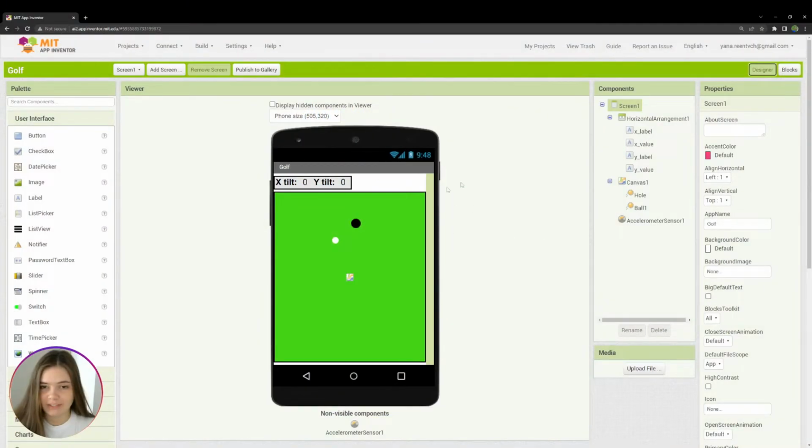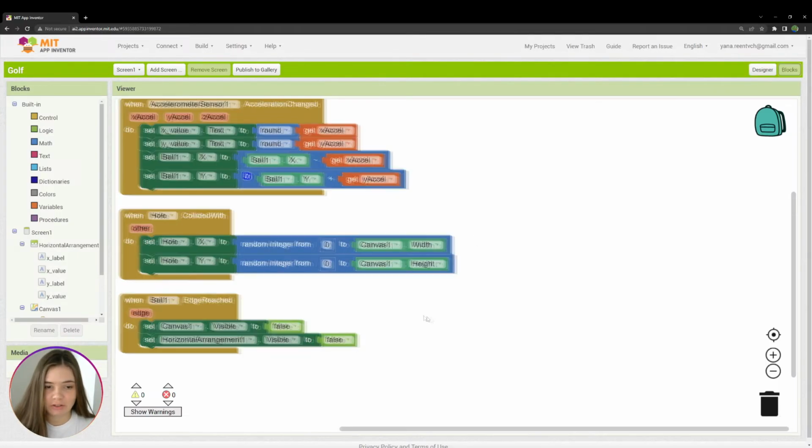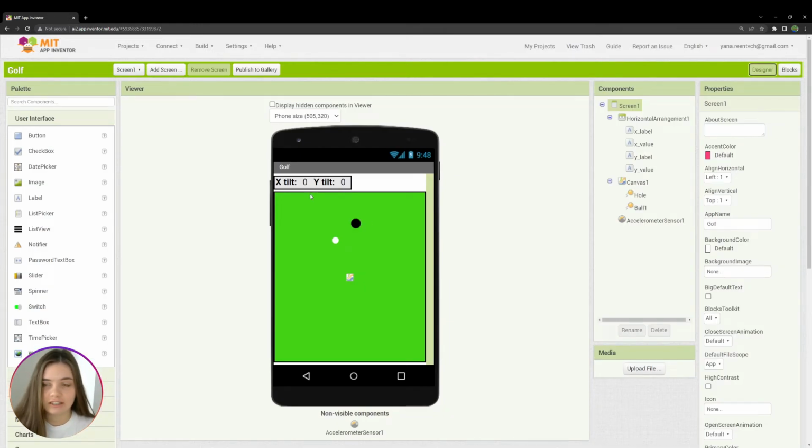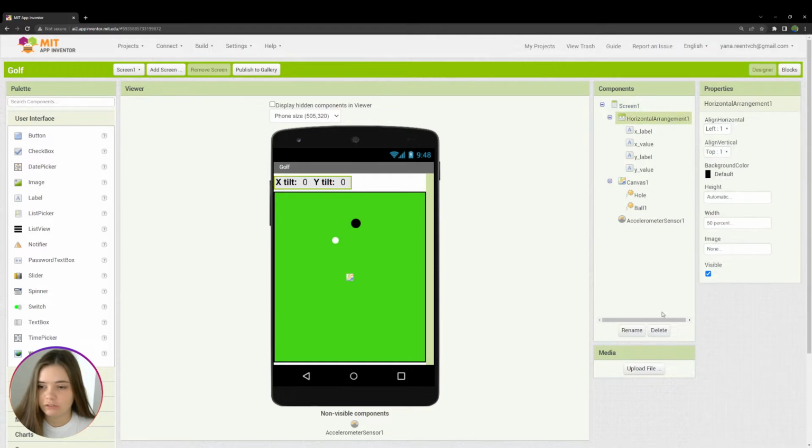Last time we made it so that if ball hits the hole, then everything disappears from the screen. We may also see it in blocks. When ball 1 edge reached, set canvas 1 visible and horizontal arrangement 1 visible to false. Okay, so I actually suggest you remove this X tilde and Y tilde because we don't really need this information anymore and it will be useless for the player as well, so let's just delete it.